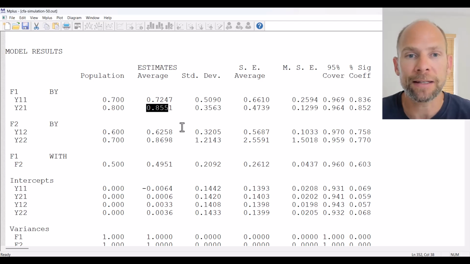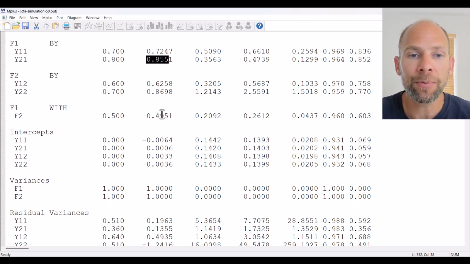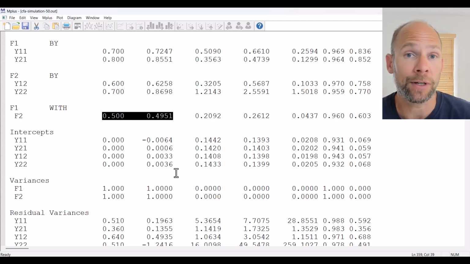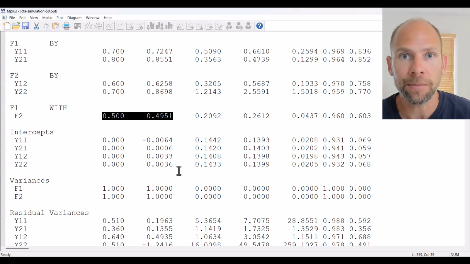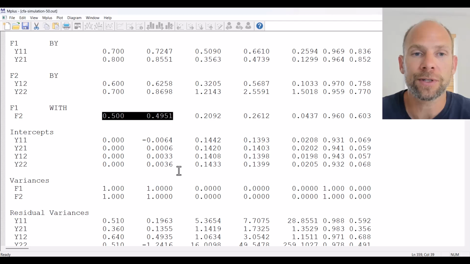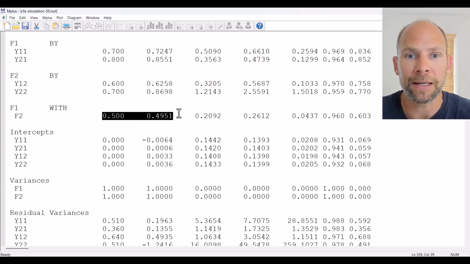Another parameter is the correlation between the two factors, which was accurately estimated. So if all you're interested in is whether that correlation is adequately reproduced between the two factors, then that looks like it would work with a sample of size 50, as long as you have a converging model. There's no bias in the estimation of that correlation, because 0.5 and 0.495 is very close.